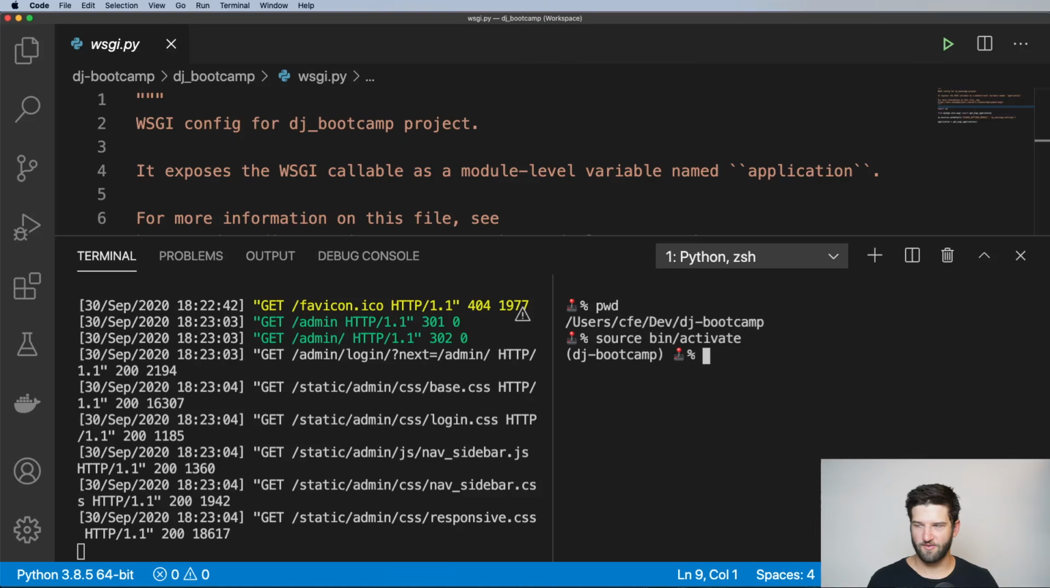And now we're going to go ahead and create our first superuser. So python manage.py, and we're going to go ahead and say createsuperuser. Make sure it's all in one command. That's actually how you do it.